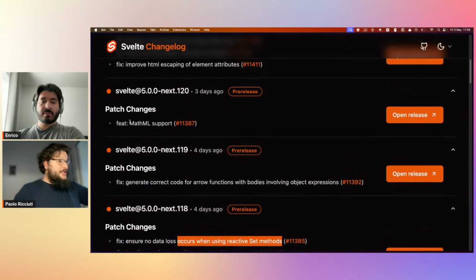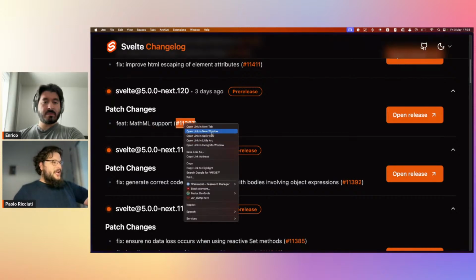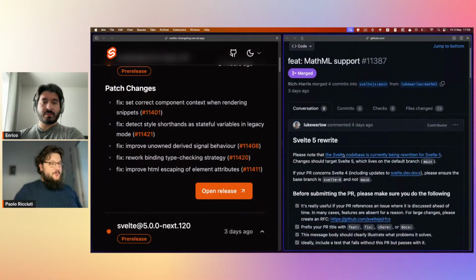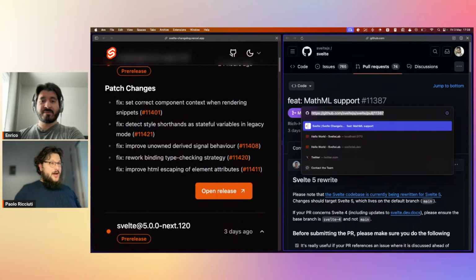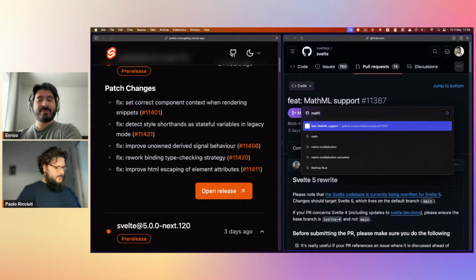Yeah, object. This is another super interesting thing that I wanted to talk about. We now have support for MathML. And what is MathML, I hear you ask? It's another XML-like syntax that is technically working in the browser.